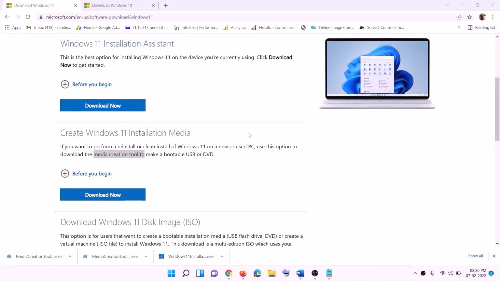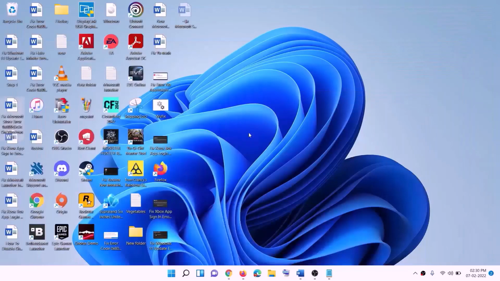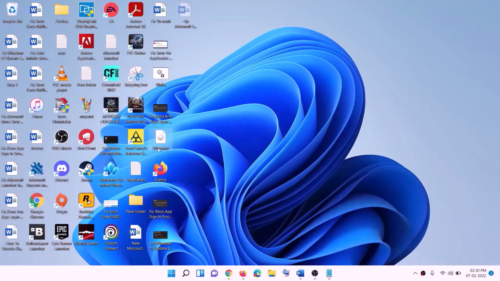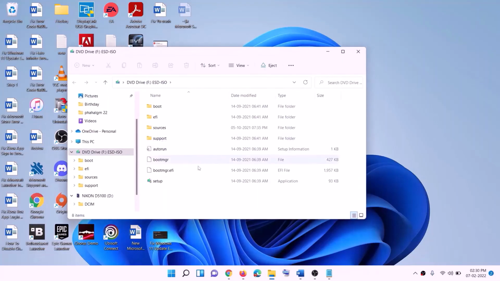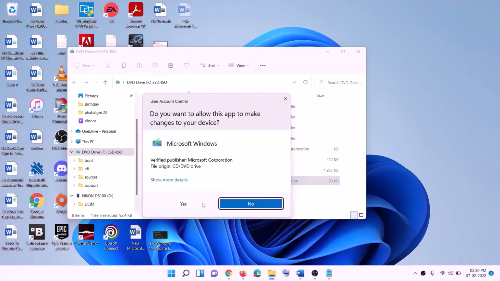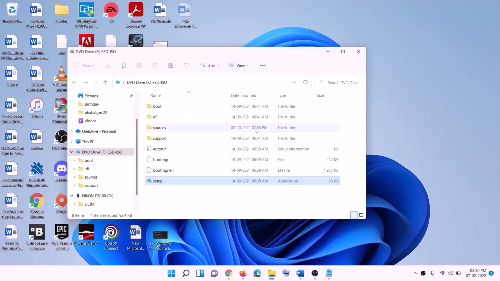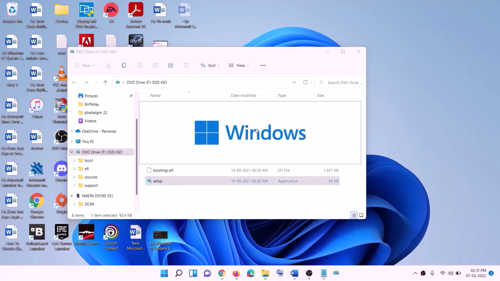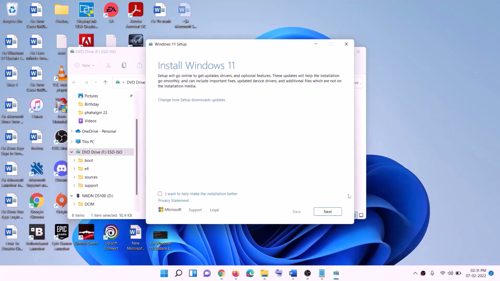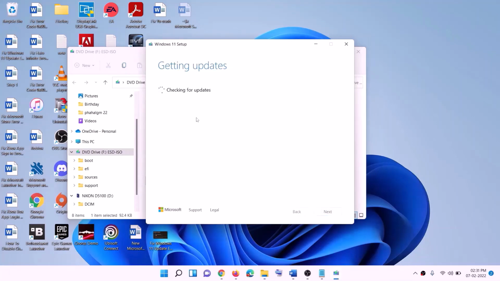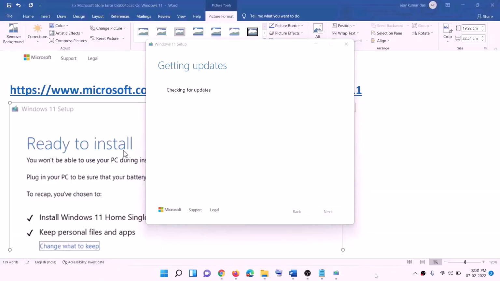Now once the download is complete, click on Finish and then go to Desktop. Find the Windows ISO file. Make a double click on the Windows ISO file. Then run the setup file. Make a double click on the setup file. Click on Yes to allow. This will load Windows 11 now. And here you can see Install Windows 11. Click on Next. It will check for updates. Then click on Accept. Again, it will check for updates.